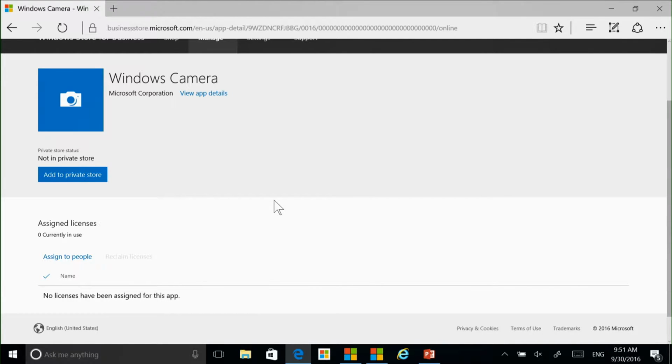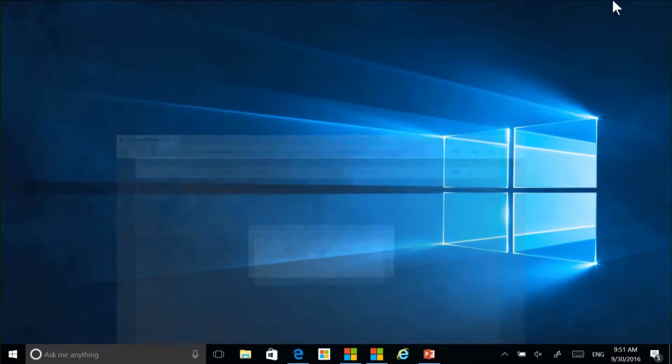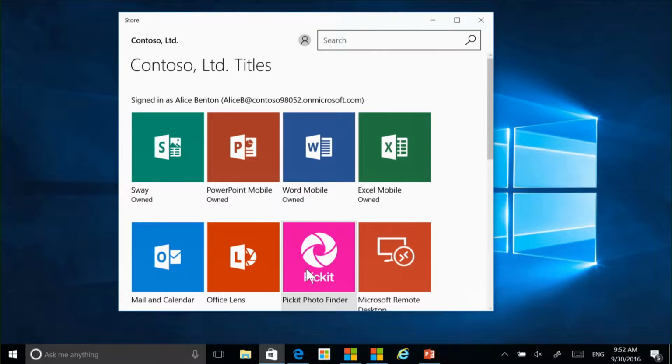And right here on this page, you can see both store methods that allow you to distribute the app within the organization. The first method is the so-called private store. If I click this button here, it will take some time for the app to show in the private store. But I have already added other apps to the private store, so I'll show you how the private store looks. Well, the private store is pretty much a section in the Windows Store application. As you install Windows 10, you'll get the Windows Store. Now, this is exactly it.